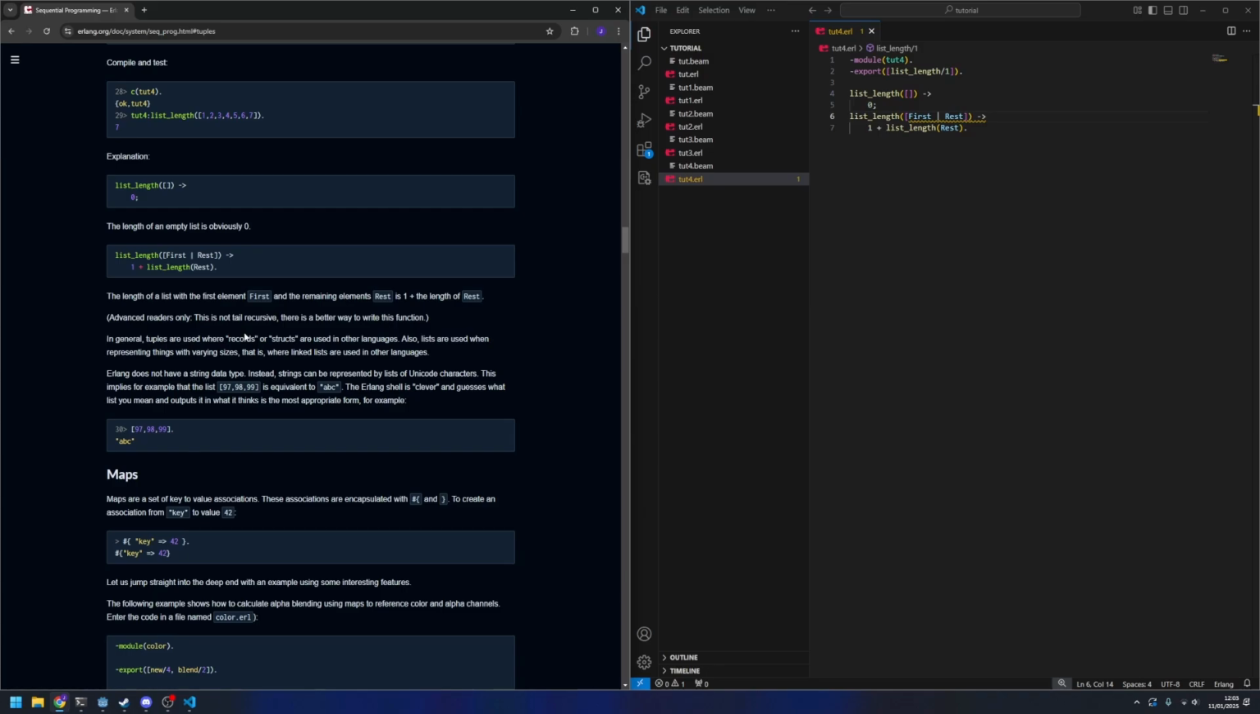Just kind of exposing myself to new languages and different concepts. So, in general, tuples are used where records or structs are used in other languages. That makes sense. Also, lists are used when representing things with varying sizes. That is where linked lists are used in other languages.